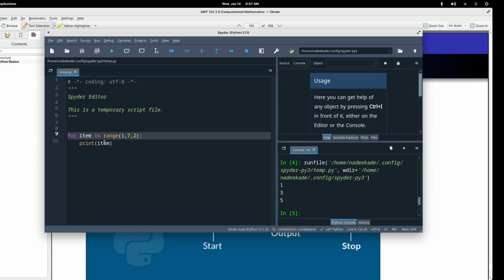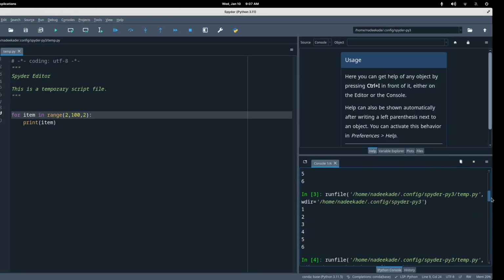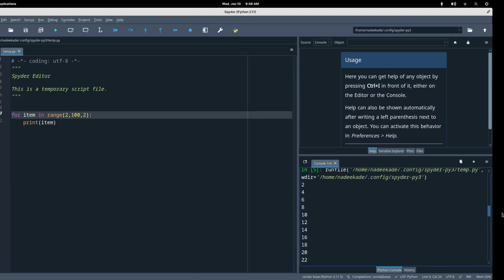So for example, if I want to generate even numbers between 1 and 100, I will start from 2, because for even numbers I cannot start from 1. Here I can give 100 and run this one. I get all the even numbers. Now I start from 2, 4, 6, 8, 10, 12, 14, like that. We will go up to 98 because the last 100 is not included.